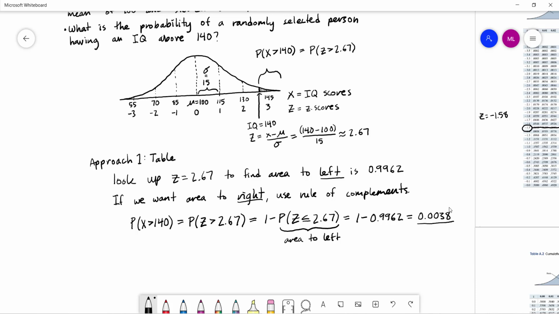This is pretty high up there. So this is the probability that we found. 0.0038 is the area of this tiny little tail region that we just found.